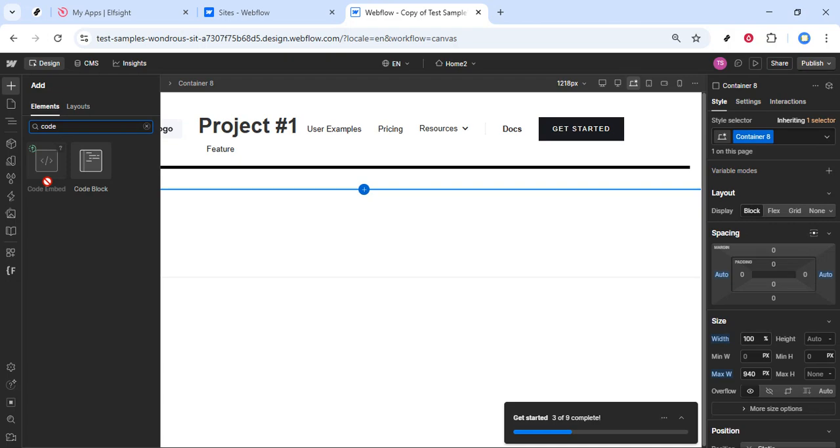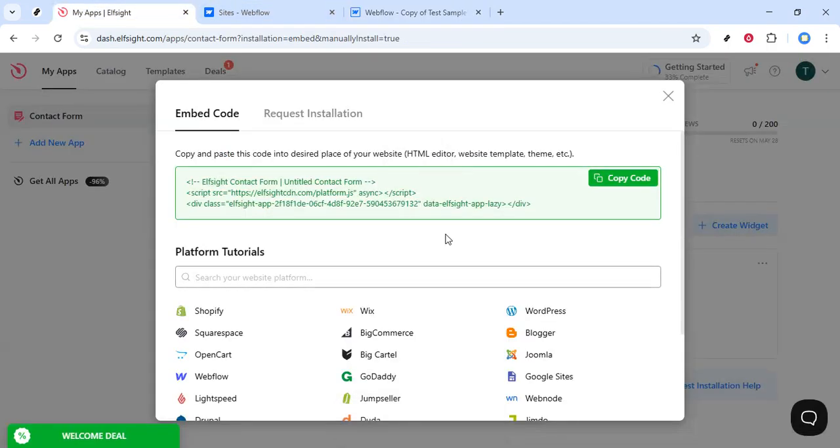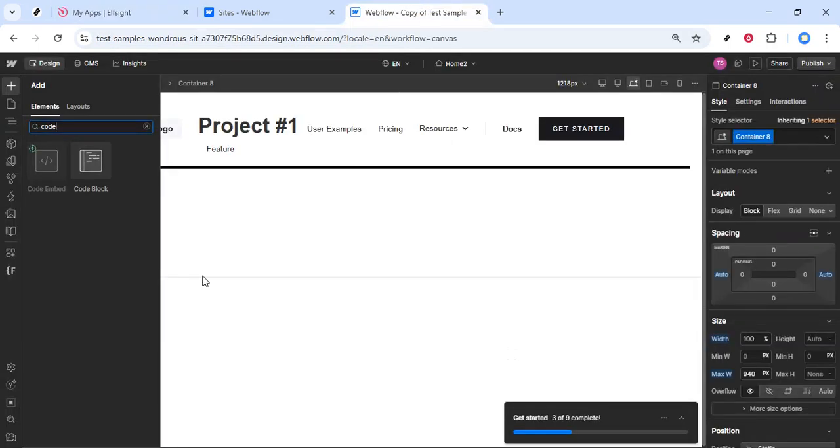And there you have it. You've successfully added a contact form to your Webflow site. This simple addition can significantly improve your site's interactivity and make it easier for visitors to get in touch with you. If you follow these steps, you'll have a seamless form up and running in no time. Happy building!